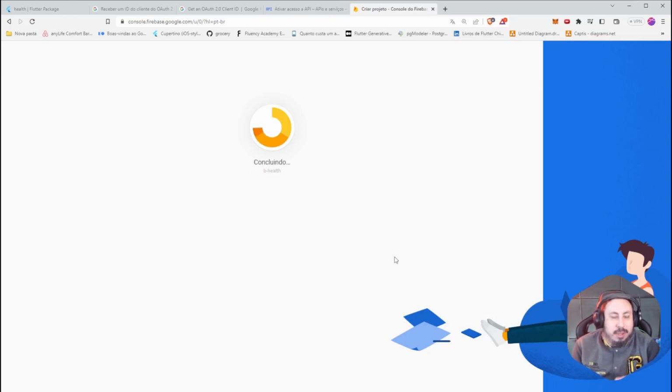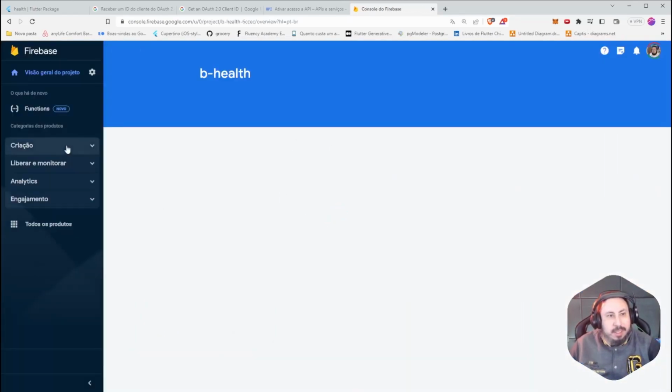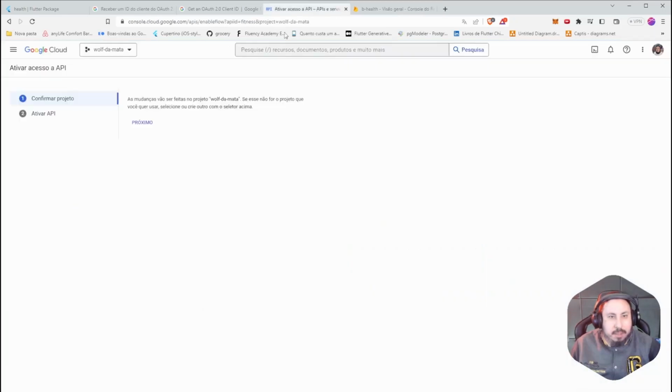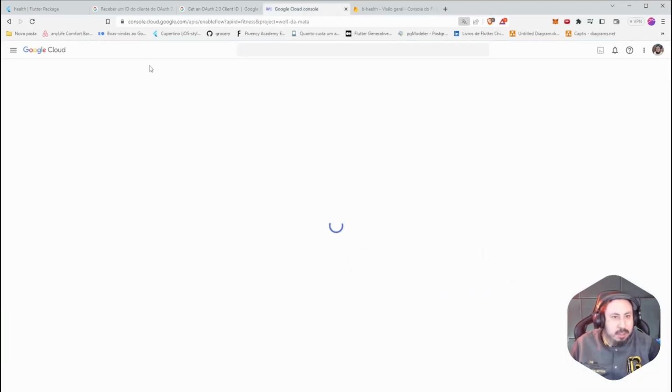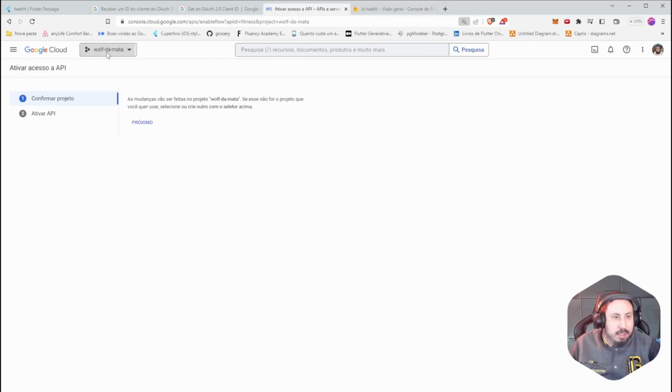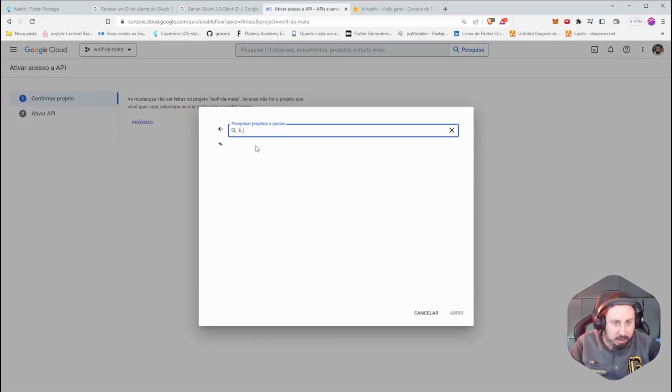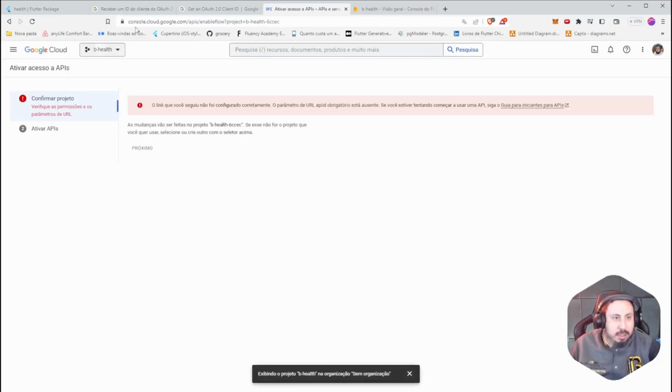This part is the boringest part of using this kind of feature. I have too many problems in this part because I can't get the configuration right. Okay, we created the B health project. Now we need to update this page. And here we look for B health. Here, select our project.